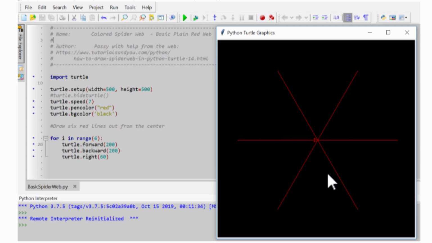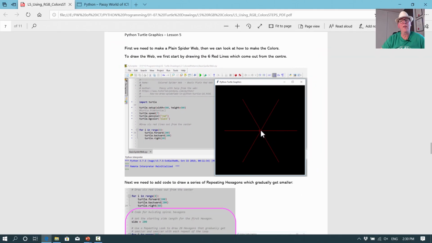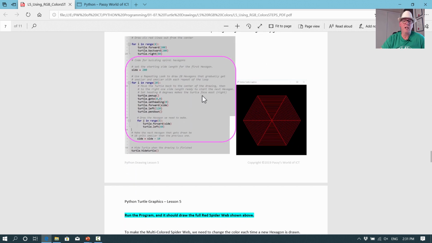And that kind of gives you these 6 little sticks coming out from the center. And once we've got them, that's the frame of the spider web, and then we can start doing the hexagons around it, all right? So that's just a repeat loop. We're going to do 20 of them. That's the number we need to do. And we've also got a turtle forward that's going to go to do each hexagon.